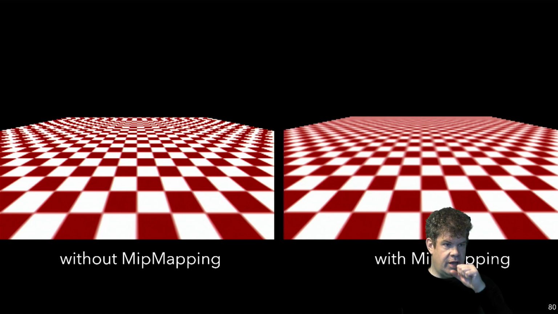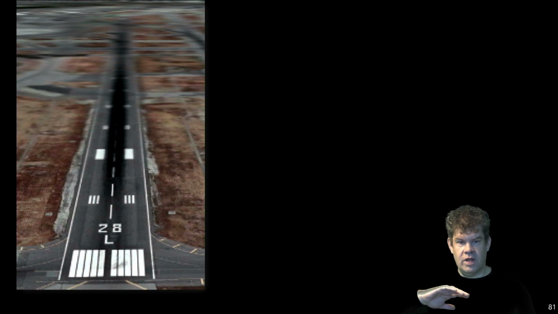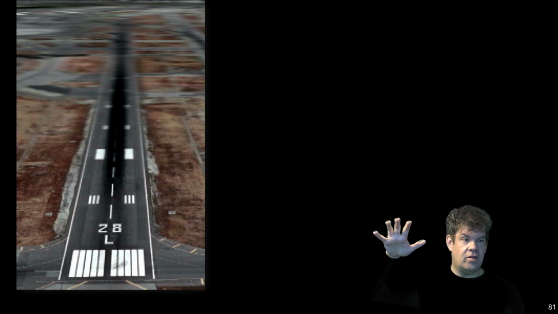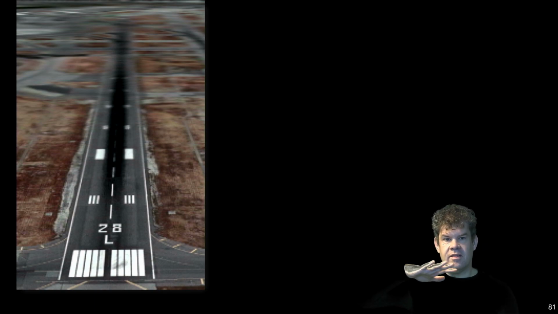Now, literally the final remark about MIP mapping: it's not perfect. Why? It looks more washed out than it should actually be. Here's another example that nicely shows that. That's obviously a runway, and it shows that towards the back we don't have aliasing. It's not going to flicker, but it looks washed out.